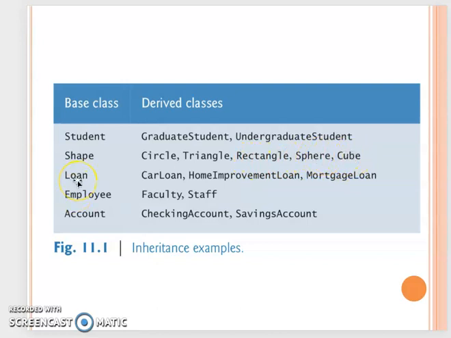When you create a loan, you have car loan, home improvement loan, and different types of loan. The same thing as the account we said earlier. So when we have the inheritance relationship, it helps us reuse the software, because every data attribute and member function you created in the base class is inherited by the child class, or in C++, the derived class.